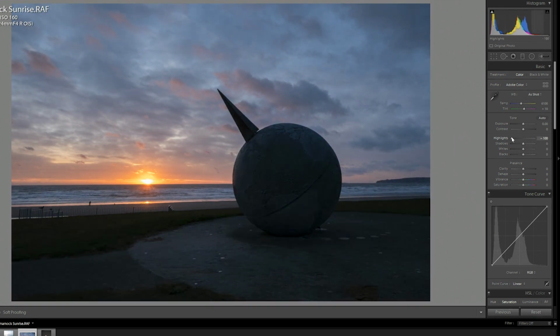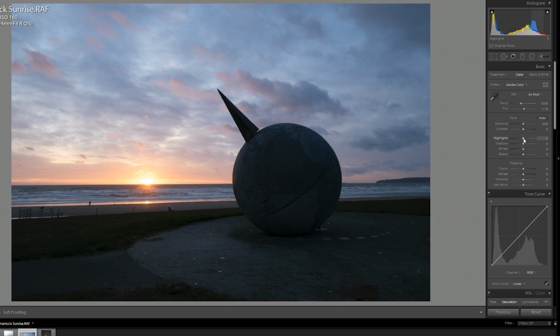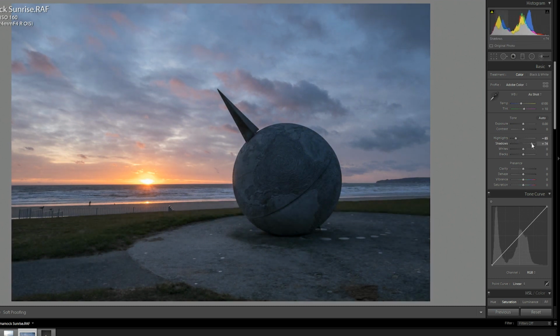So what I would normally do is, if you double click these, you can go back to 0. So what I would do is just kind of control it, not too much. Just bring it down to a healthy amount. So maybe 65 will do. Then the shadows, bring it up. I never bring it up to 100. I used to, but I don't anymore. Bring it at max, but 65.